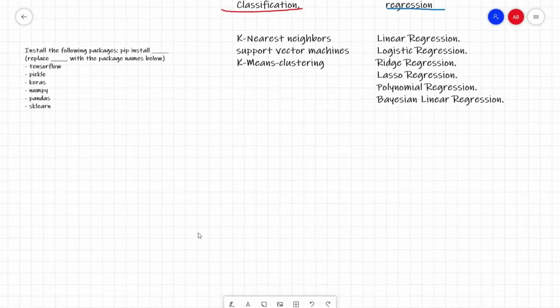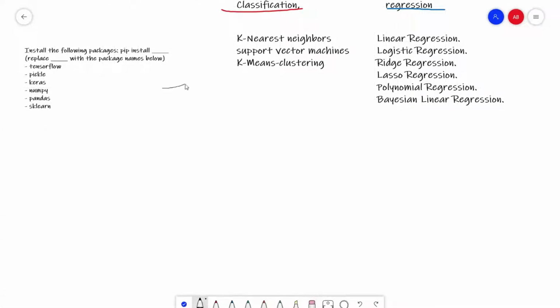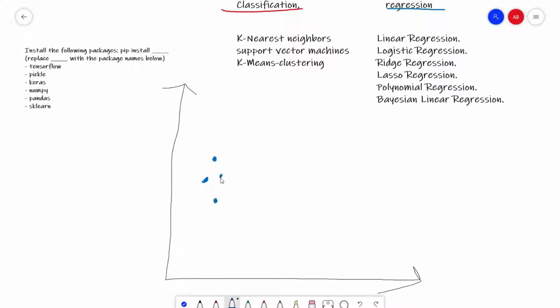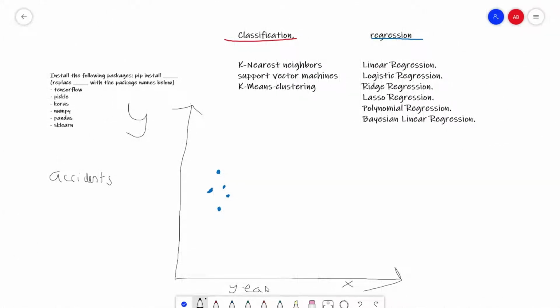So before we get into the code, let me just draw a graph for you guys so you guys could better understand what linear regression is. So over here we have some data points. Let's say that all of these data points is the number of crashes due to drinking and driving. So let's say Y is the accidents and X is the year. So let's just make some points right here.